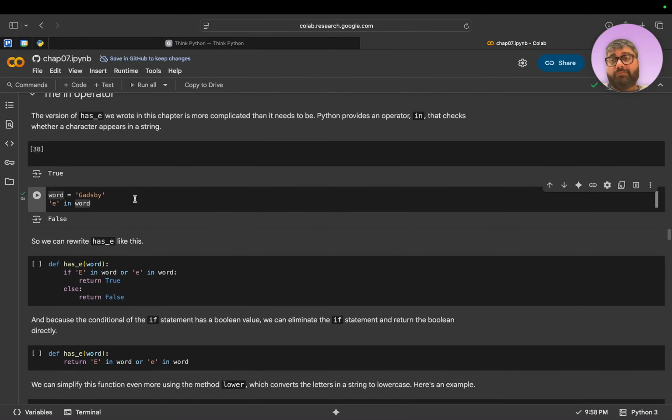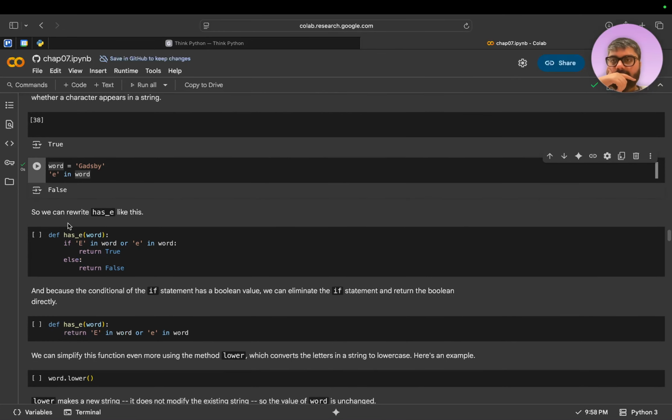So with the in operator, you can just check the existence of something inside of something else, which sounds very wishy-washy, but it'll make more sense once we get introduced to things like lists. Basically anything that could be considered a collection of things, because a string can be considered a collection of characters, you can use that in keyword. So def has_e(word): if e in word or little e in word, return True, else return False.